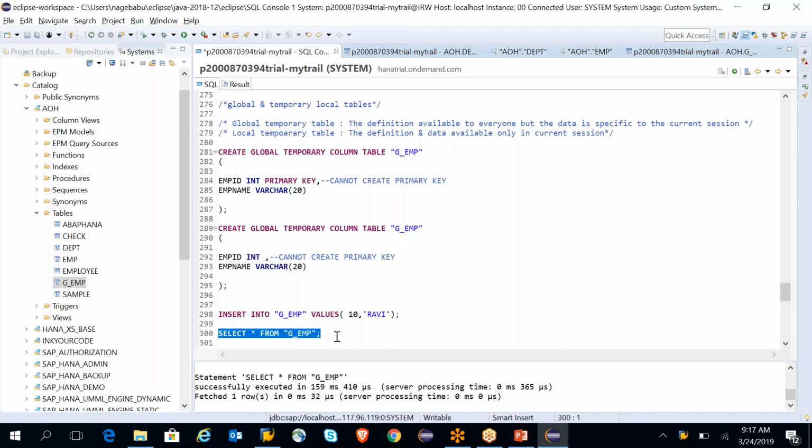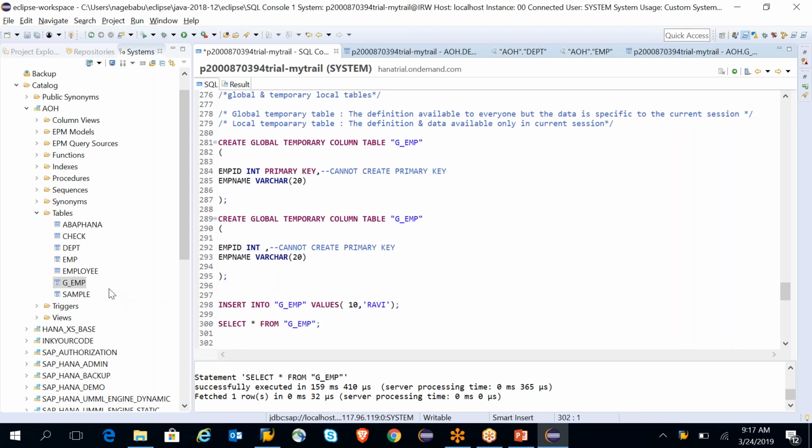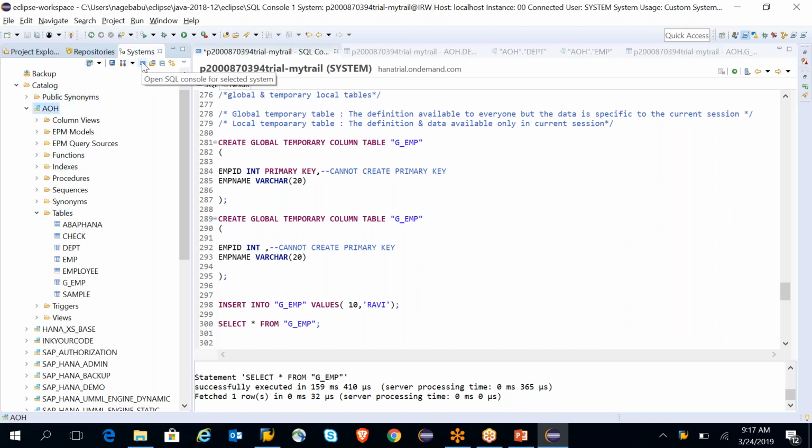Now what I will do is I will open another session and try to access this table information and see if I would be able to get that information. So what I will do is I will open another SQL editor. So I'll check my schema, select my schema and I click on open SQL console.